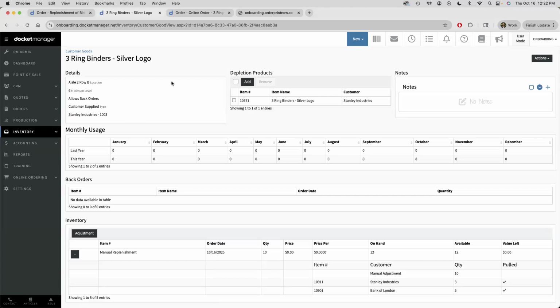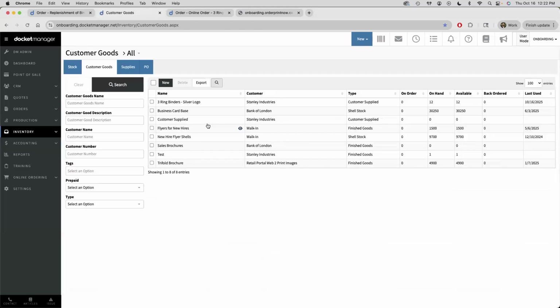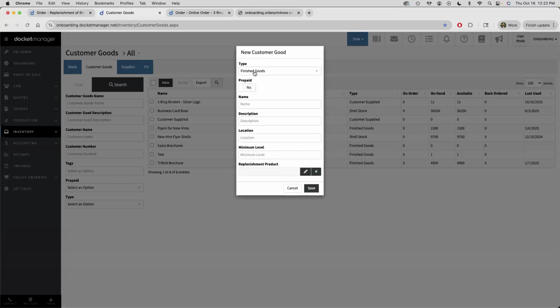So that is customer supplied. I'm not sure how many of those you might run into, but the capabilities are there for that. The next one we'll look at, if we go to inventory customer goods, is new, a finished good.